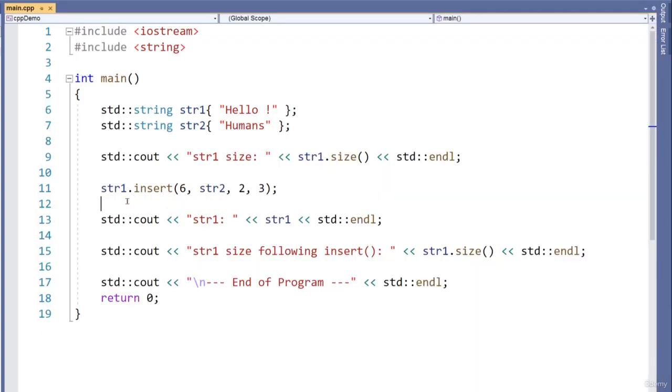Okay, so that is a look at how we can insert a standard string into another standard string, and also inserting a substring of another standard string into a standard string.